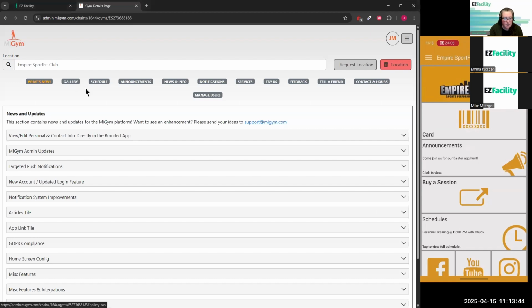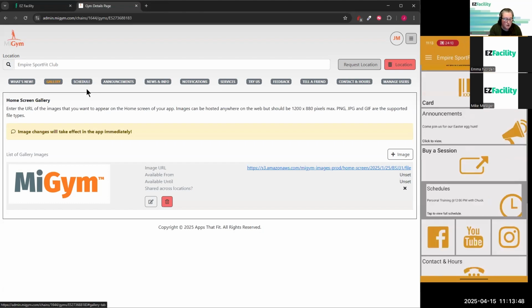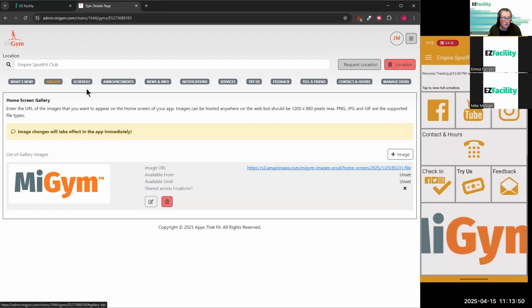So the first tab here is the gallery, where you're going to be able to put in any photos that you would like, in order for your clients to be able to see them. Right now, we just have the My Gym logo. I don't have any other photos in here, but you're more than welcome to upload any. Down here at the bottom of the app, we see the My Gym photos themselves, so they'll show up here on the screen.